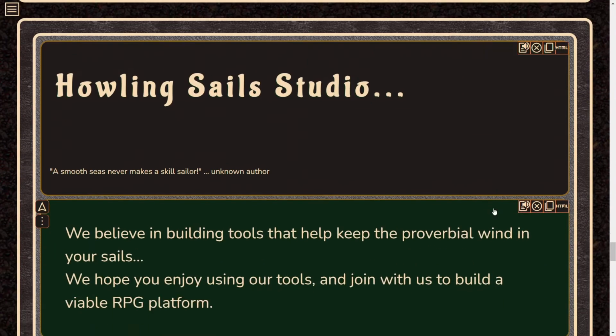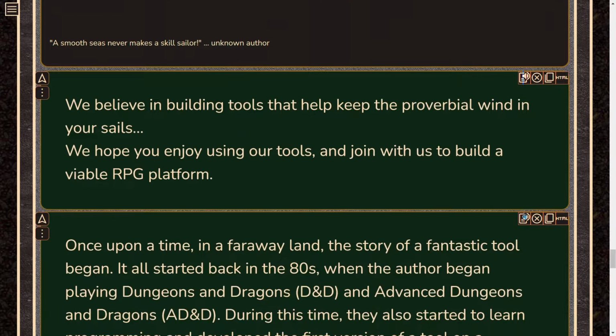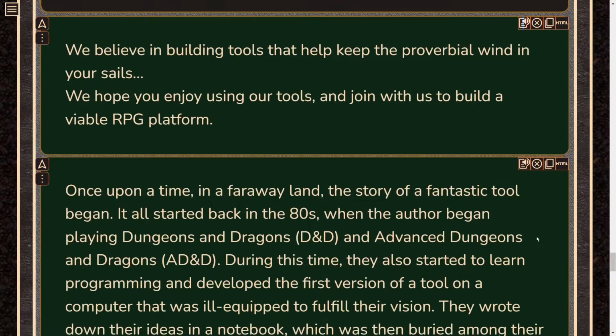Howling Sails Studio. A smooth sea never makes a skilled sailor. We believe in building tools that help keep the proverbial wind in your sails. We hope you enjoy using our tools, and join with us to build a viable RPG platform.